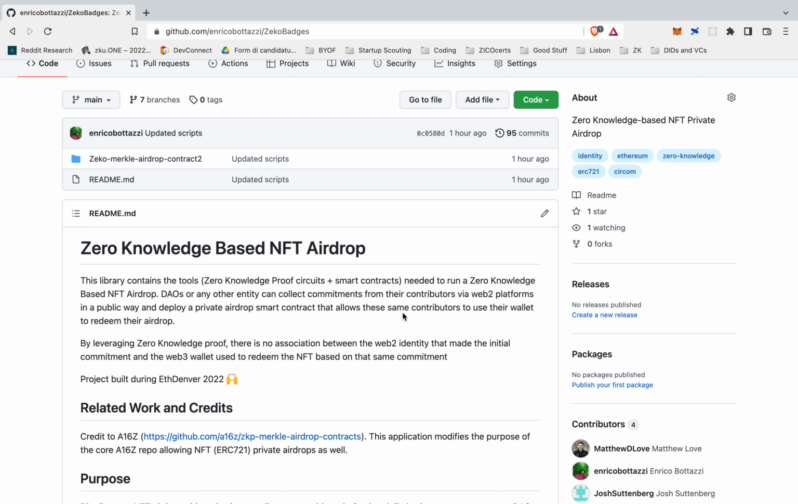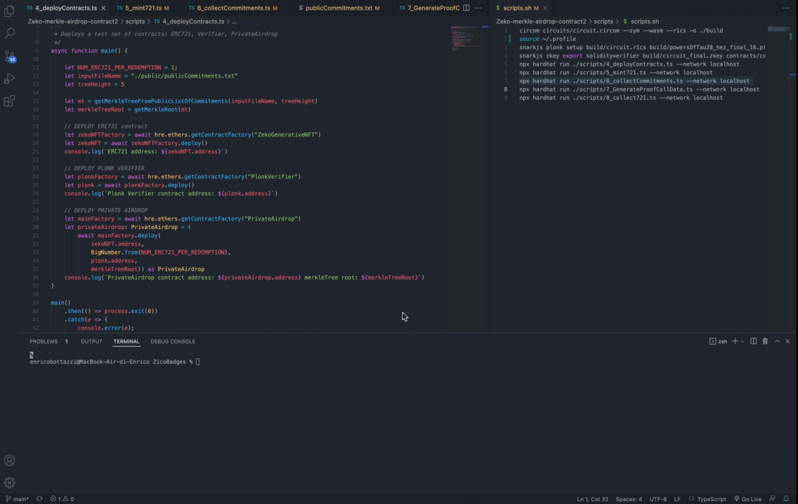This library contains the tools, basically the zero-knowledge proof circuits and the smart contracts needed to run a zero-knowledge based NFT airdrop. So basically, as opposed to what happens now, where NFT artists or any organization manually collect the addresses of the users via Web2 platforms such as Twitter or Discord, in this way you can do that in a privacy-preserving way. So without exposing the Web2 identity of the user, without associating this identity to the Web3 wallet used to redeem the address. So let's jump into the code.